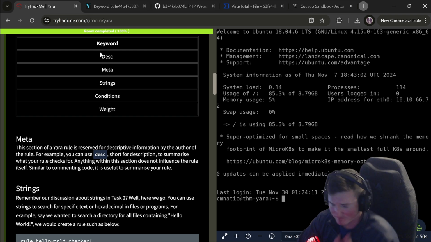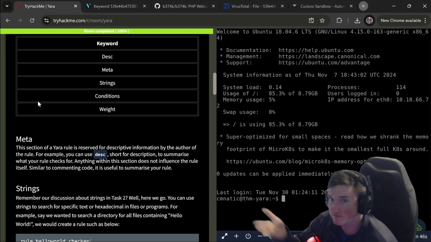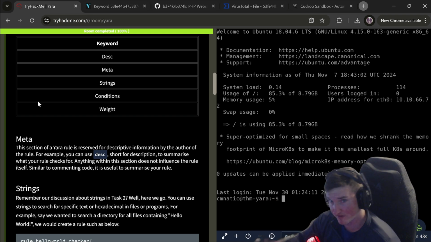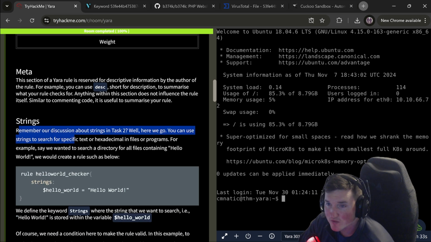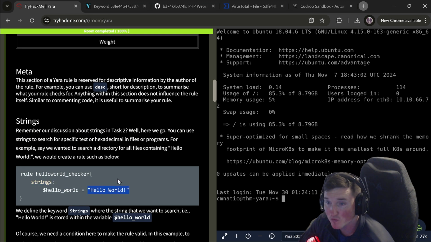That way, whenever the rule pops, you can read what it is you're doing. Because sometimes when you have Yara rules, as you'll see in a second, there might be hundreds if not thousands that you're looking at. So here's one with strings. If you put strings in here, it's going to look for this explicit string, hello world.